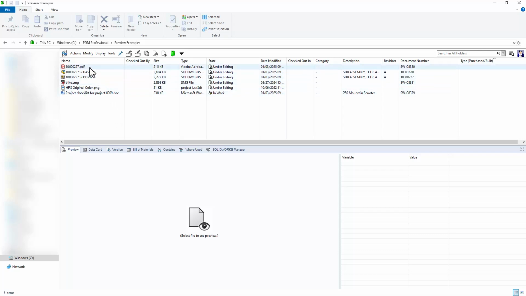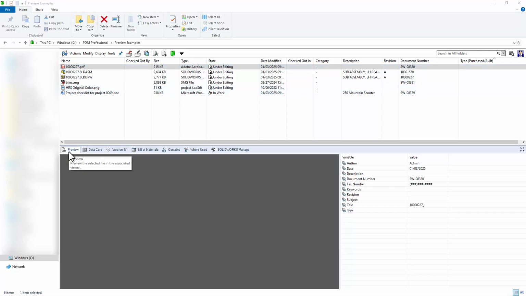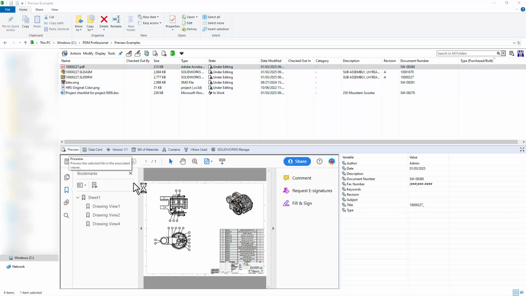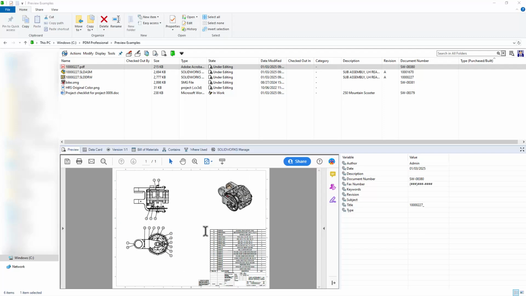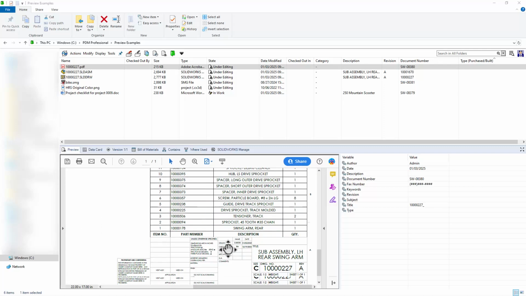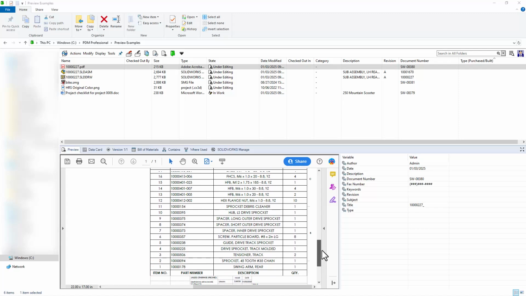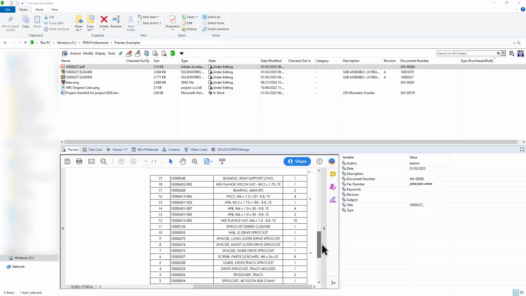We can see by just selecting on a file and having the Preview tab active, we get a nice preview of these documents. So we can see here my PDF document. I can zoom in, zoom out. I can pan around if I needed to, things like that. If I was curious at what the bill of materials looked like, again, I can zoom in and get all of that information here without having to open up a PDF viewer.